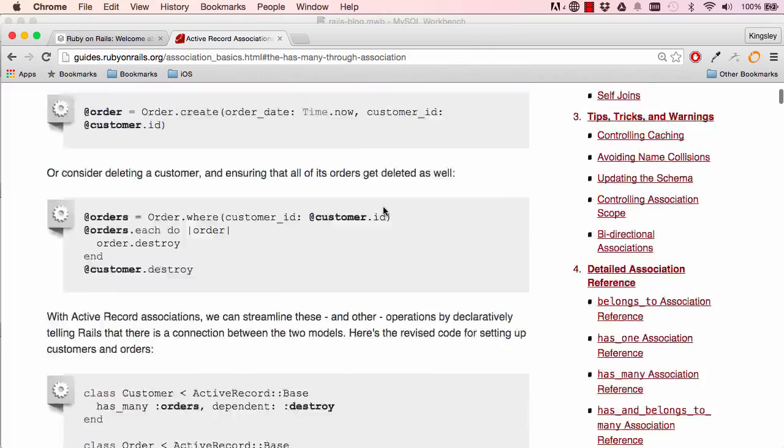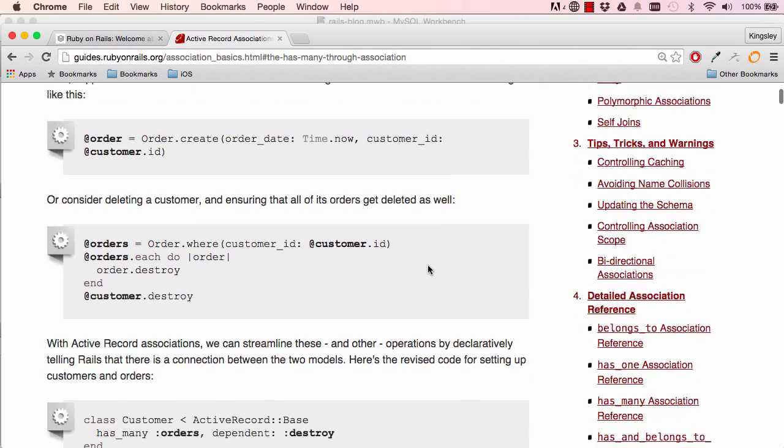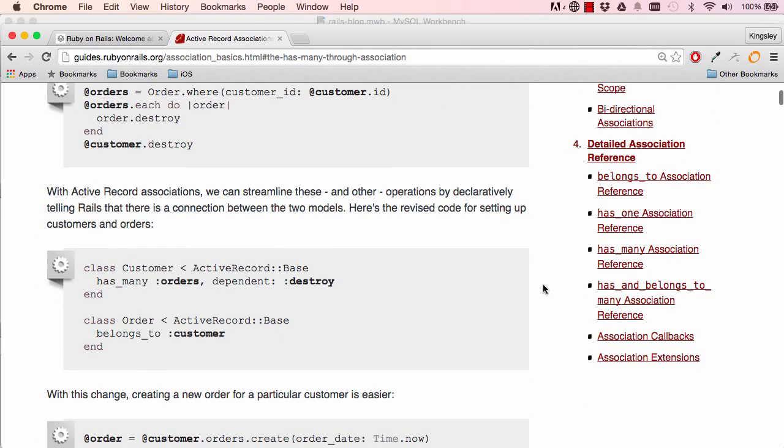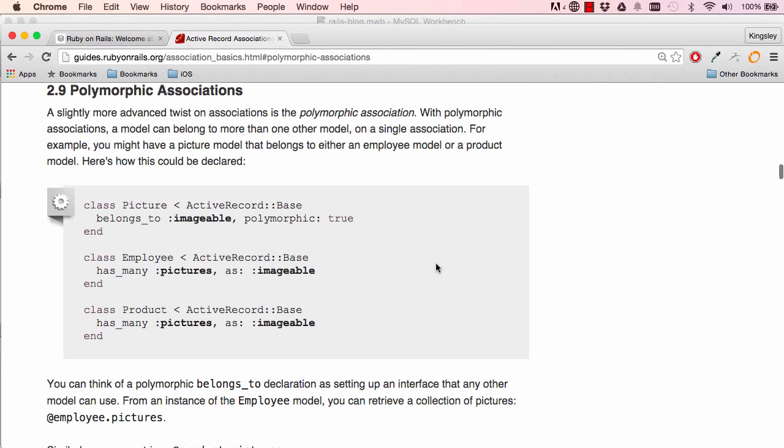Again, let's have a look at the Rails guide example. On the right side, there will be a polymorphic relationship. Click here. Okay. All right, so it says there's a slightly more advanced twist on associations, but it's really good for you to learn this now. So I thought I'd find an example where we can use it.